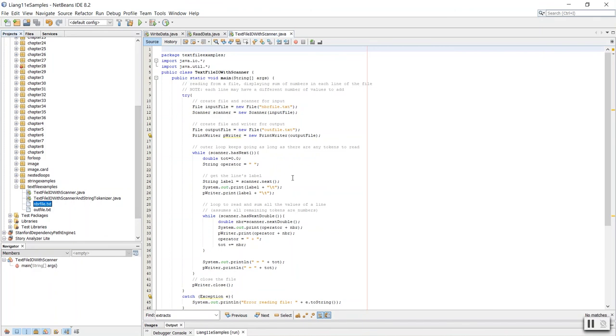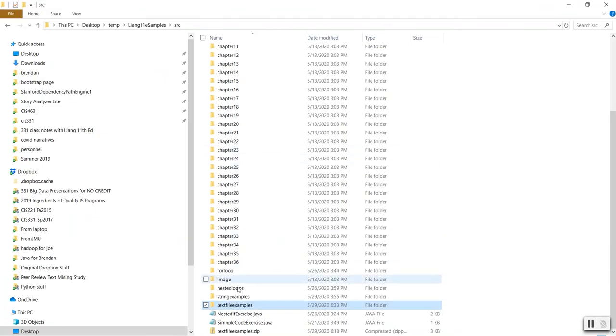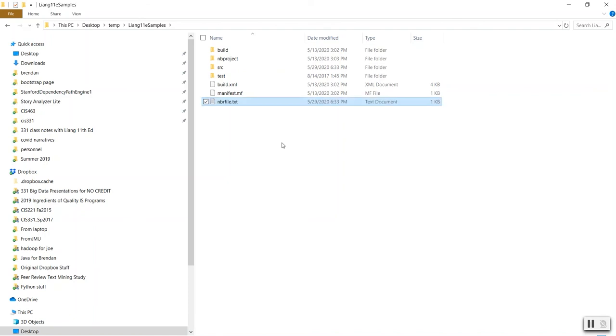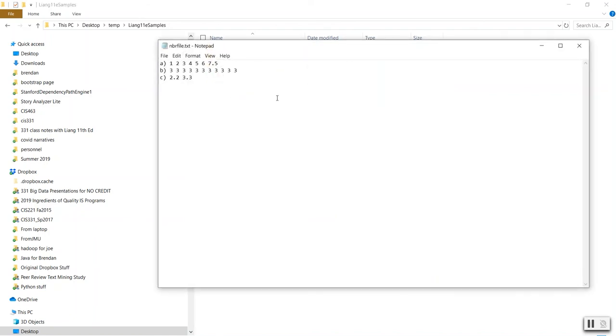Number file I actually had included in the package. So let me go into the folder and go into this text file examples, and I'm going to take number file and put it into the root folder of the Liang samples because, as I said, by default NetBeans is going to assume a file is in its own project folder, at the root of its own project folder, unless you specify otherwise. Here's this file called number file, and if I open it up, you can see it has different lines, each line starting with a letter, and then it's reading numbers. The different lines have different numbers of numbers.